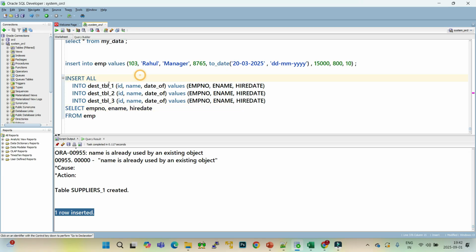So how does it work? Insert all means I want to insert multiple records into tables. Insert all into destination table 1, destination table 2, and destination table 3. You should have these three tables. First of all, these three tables should have been created, then only you can insert the data. First you have to create the table and then only you can insert the data, right?